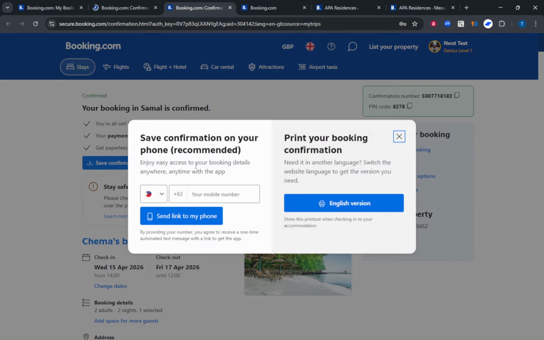If you see a print button, go ahead and click it. That typically opens your browser's print window. From there, you can either print a hard copy or save it digitally as a PDF. In most browsers, you can change the destination or printer to Save as PDF. Choose your folder, give the file a clear name like the property and check-in date, and then save.